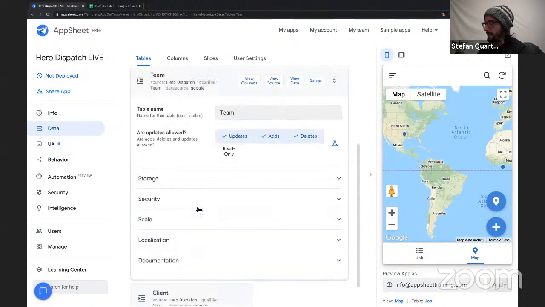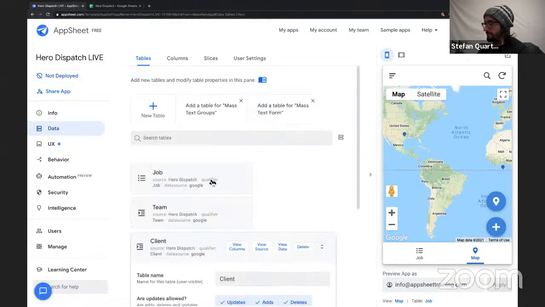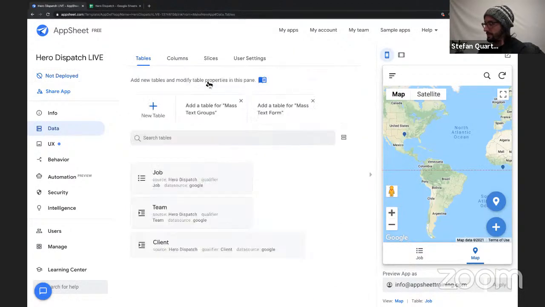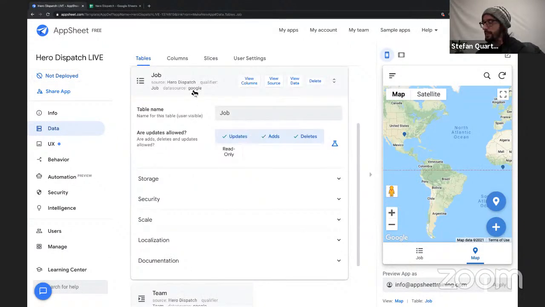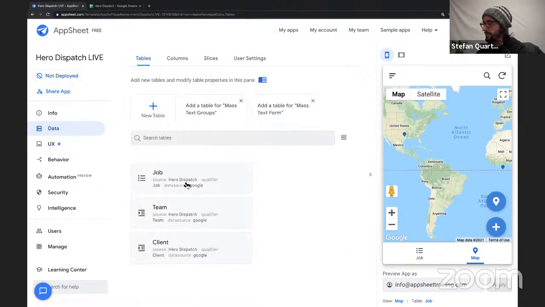All right, I've got my three main tables in, and I'm going to modify some permissions here. So I don't want anybody deleting my team members. So I'm going to turn deletes off, and I don't want anybody deleting my clients. So I'm turning deletes off there. We may need to cancel a job or something like that. So I'm going to leave deletes on for this for now.